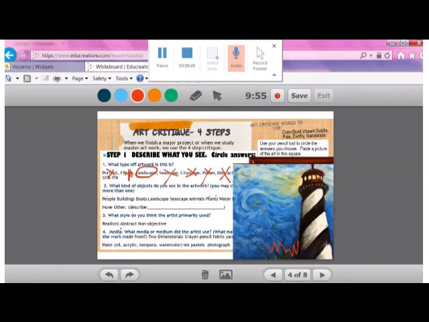What kind of objects do I see in this artwork? I don't see any people. I do see a building. I don't see any boats. I do see some land right down here at the bottom. It's not a seascape because there's land. I don't see any animals. I do see some plants right down here, those little tree branches. And if there's anything else that you see, you can add that in as well.